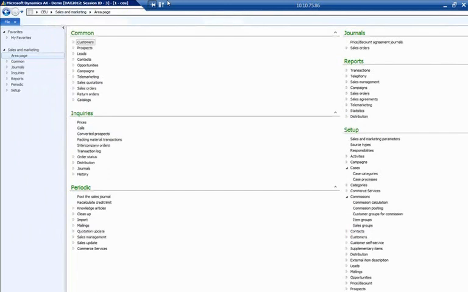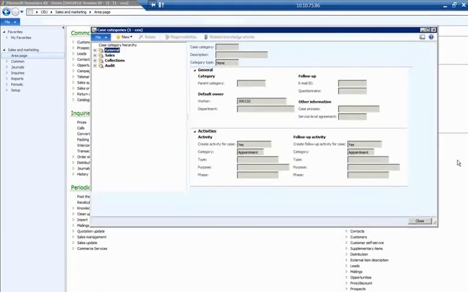So I'll go to Sales and Marketing, Setup, Cases, and Case Categories to open the Case Categories form. So if I wanted to create a new case category that I could use in collections, I could click the New button, select Case Category. I could enter a case category name, a case category description.